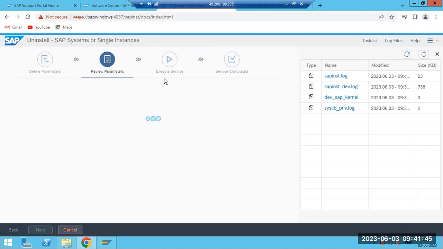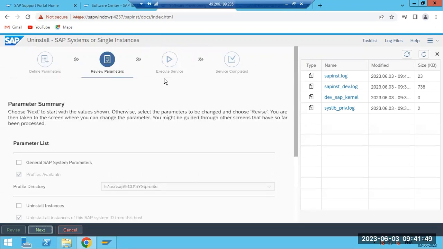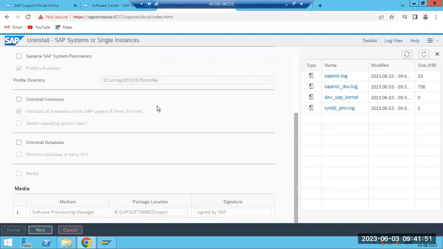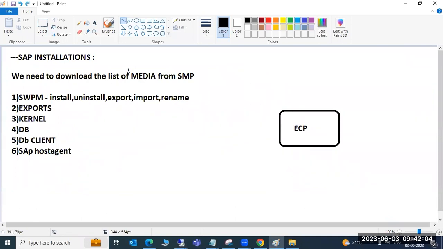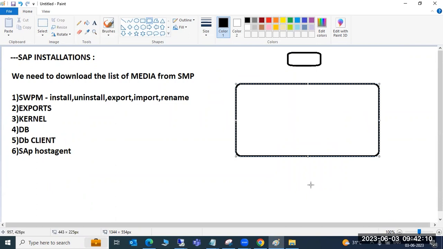Sir, if you select DB, the DB will be uninstalled. Not the DB itself, but the data in the database. Suppose, let me draw one. This is the presentation layer, this is our application layer, and this is the database layer.